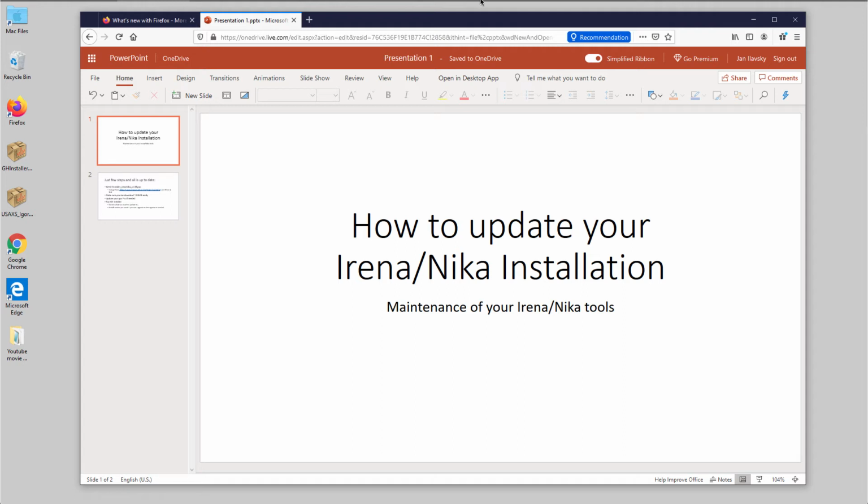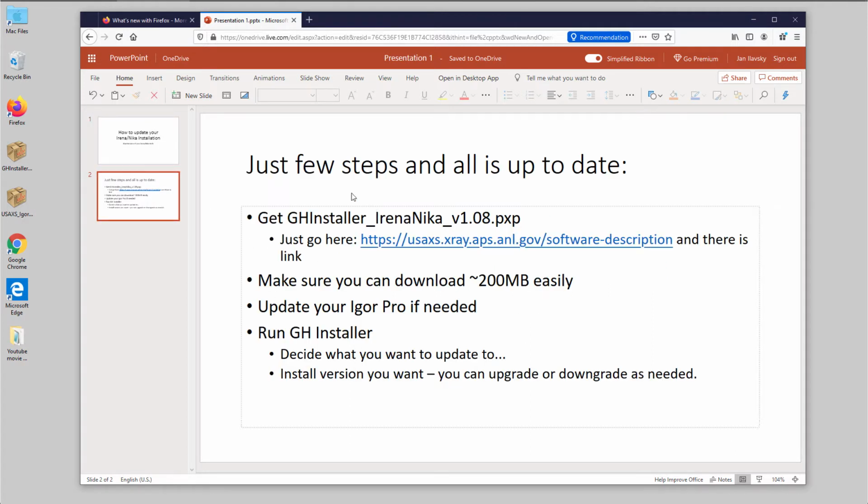Hello. Today I want to present a short, hopefully very short presentation on how to update your Irena and Nika installation. In other words, how do you perform maintenance of your Irena and Nika tools inside Igor Pro. I made two slides here, so the next one identifies the steps. So it's just a few steps.